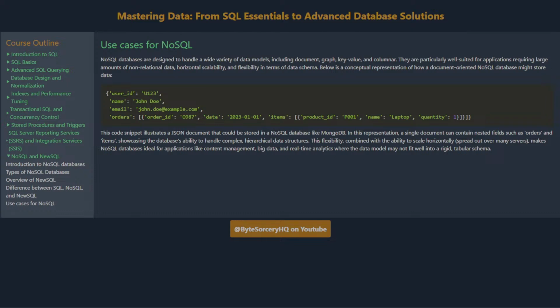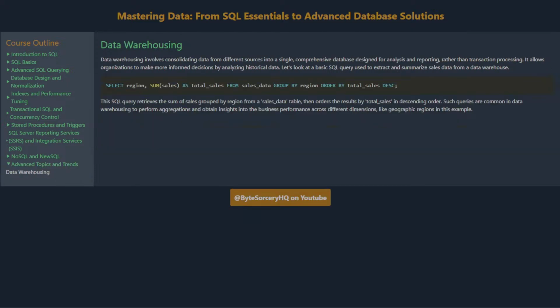This flexibility, combined with the ability to scale horizontally, spread out over many servers, makes NoSQL databases ideal for applications like content management, big data, and real-time analytics, where the data model may not fit well into a rigid, tabular schema. Data warehousing. Data warehousing involves consolidating data from different sources into a single, comprehensive database designed for analysis and reporting, rather than transaction processing.